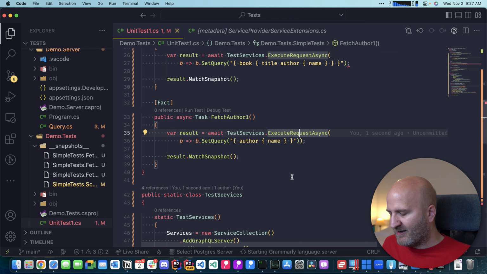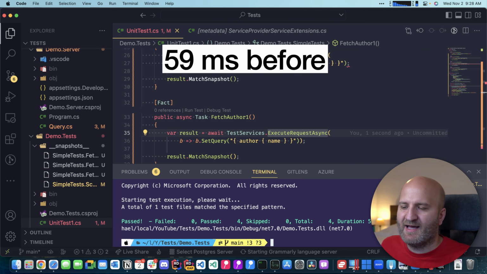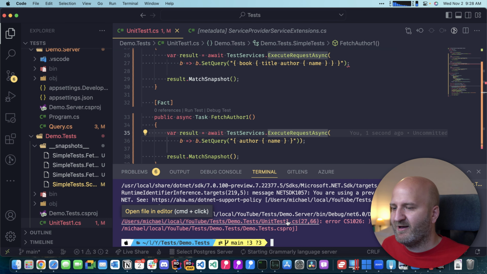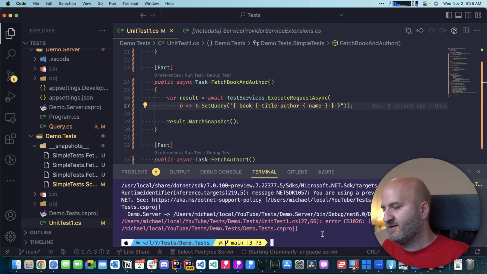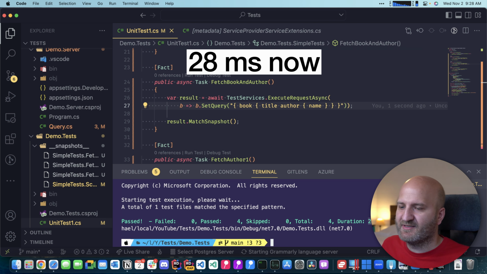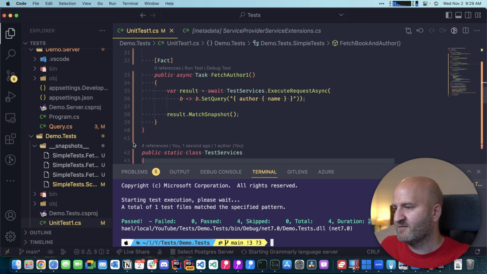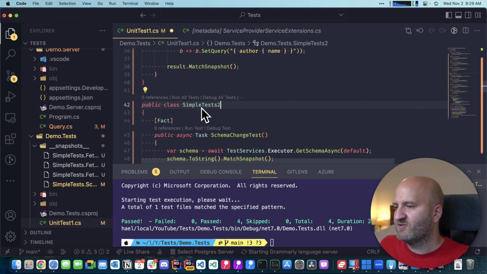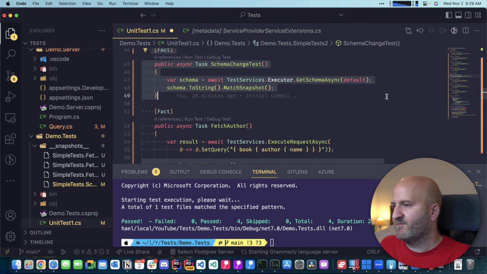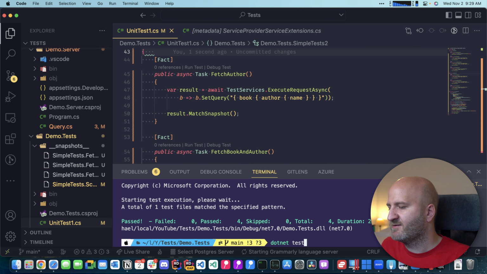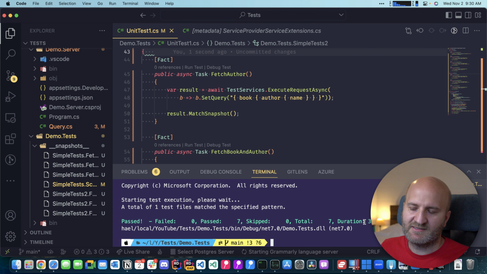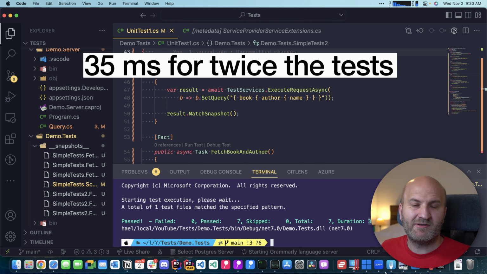Okay, let's see how fast this now executes. We had 59 milliseconds before, and now we have a compile error. Quickly fix that. There's the brace missing. So let's rerun that. Now we are down to 28 milliseconds. And if you even duplicate the tests here, we're duplicating the tests. And let me get rid of the schema test because we don't want to have that multiple times. And rerun that. And you can see that it only costs 7 milliseconds more.